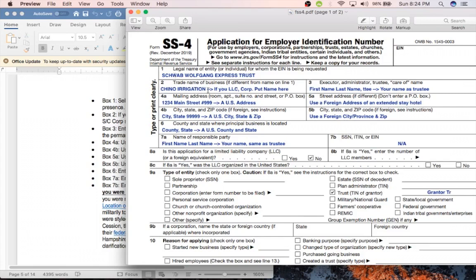Line 2, in the past, we would use to connect our LLC in line 2 or our other corporation or other business name, because this would be the trade name or a DBA in association with the Express Trust. Today, we're finding out when we call the IRS, they do not want any information in line 2. So leave that blank or just keep it the same name as in line 1 without the words Express Trust.